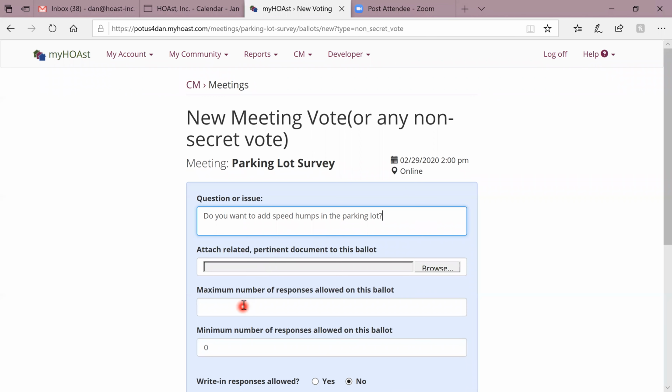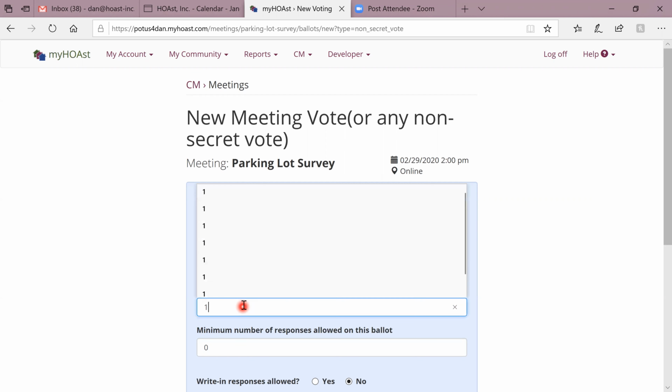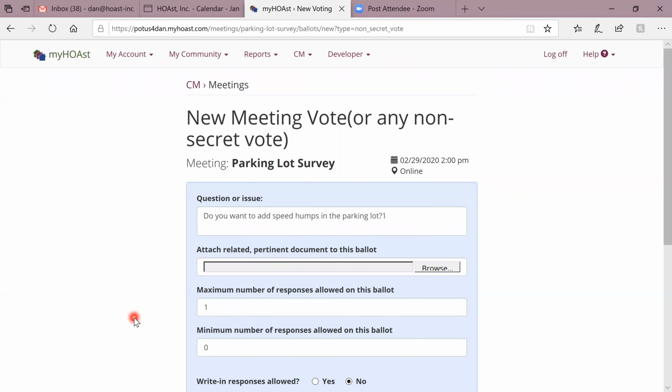I'm getting down to maximum number of responses allowed on this ballot. Okay, I'm assuming there's just going to be a yes/no question, so I'm going to give them maximum of 1. They can give me one answer. It'll be yes or no.